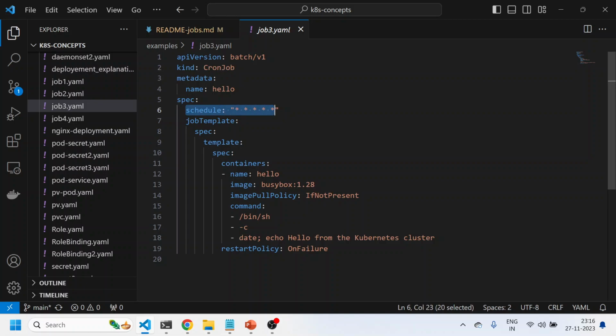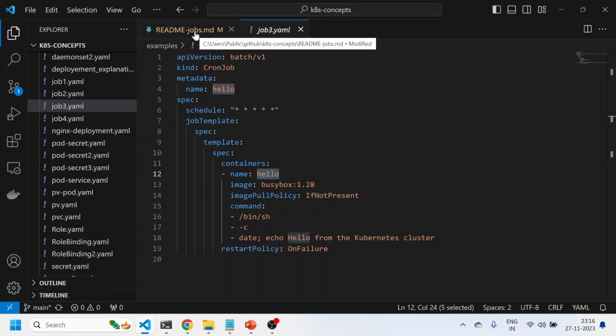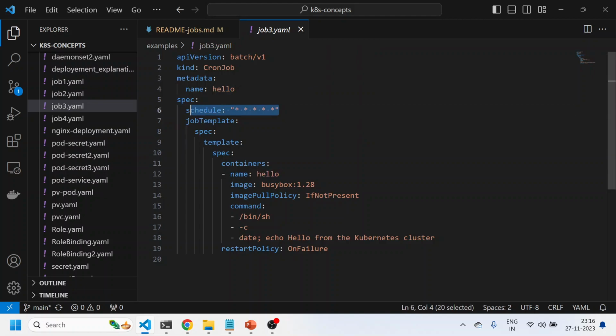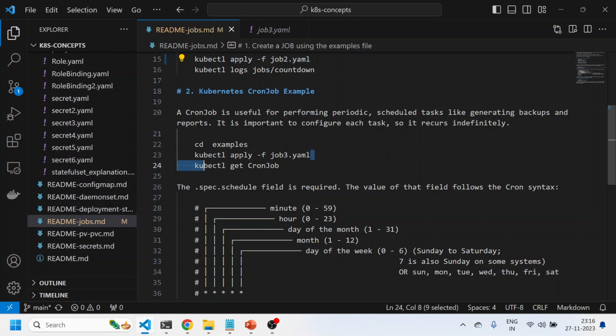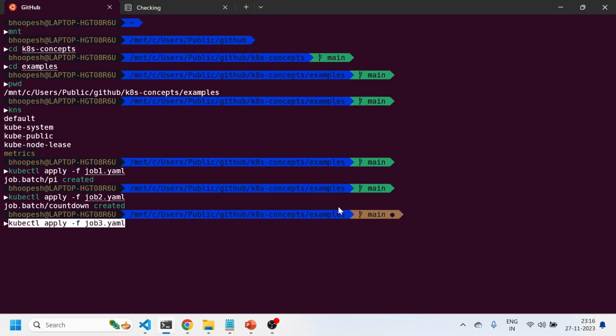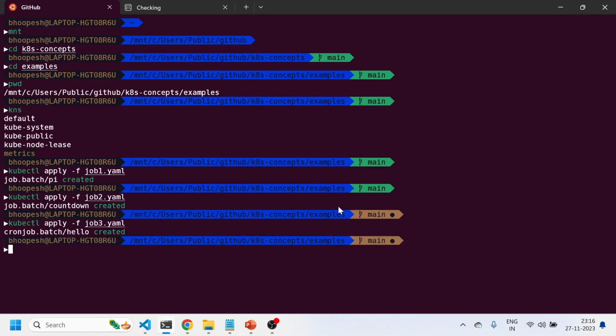So I'm saying run every minute, every hour, every day, every month, and then I'm pulling a busybox image with the name hello, and I'm enabling /bin/sh. This is the command, and I'm just printing hello from Kubernetes cluster. That's it. Nothing rocket science, the only thing I've added is the schedule option. Now let me run this. Okay, so my job has been created.